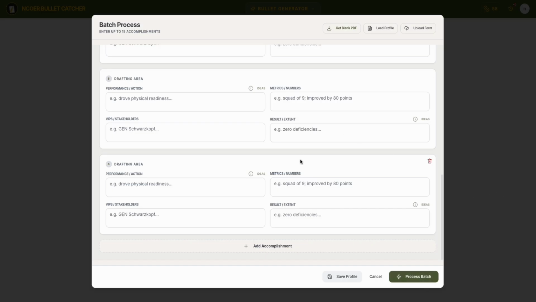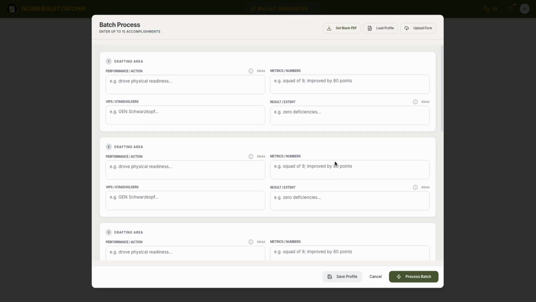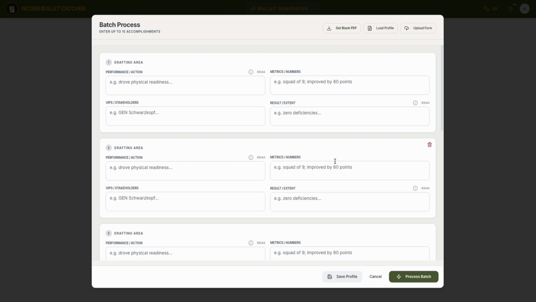It'll put out 4 bullet options for each one. So if you have 15 in here, it might take a minute or more to process it, but it'll spit them all out at the same time and you could just literally build an NCOER just like that.